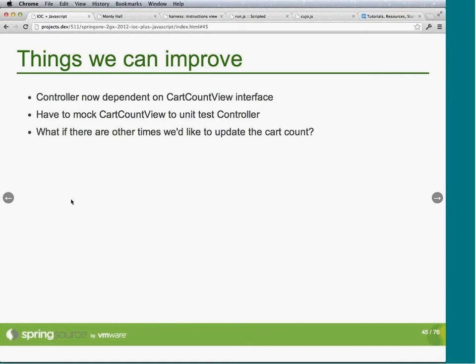And thinking ahead, there might be other times where we would want to increment or decrement the count view. And by hard coding those into the controller, that means every time we want to add some other thing that needs to react to adding items, we would have to change the controller. And when we change the controller, guess what? We have to re-unit test it, and we probably have to mock more things. So if we wanted to do other things when we add an item, we would have to modify the controller.